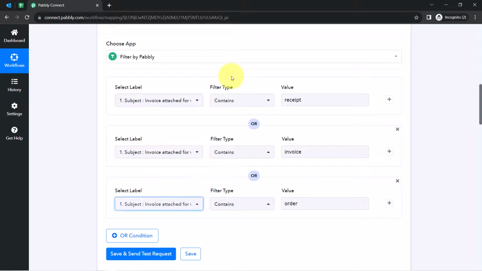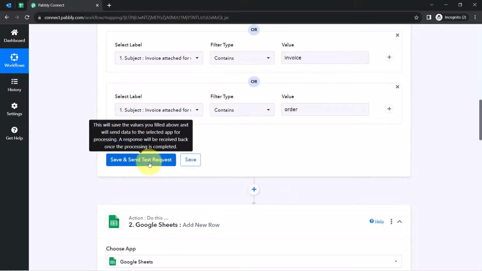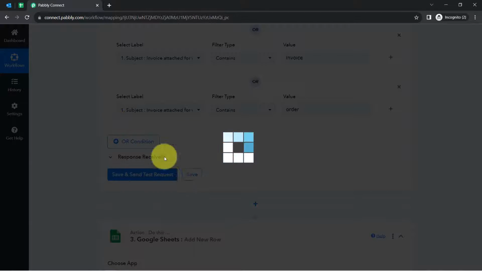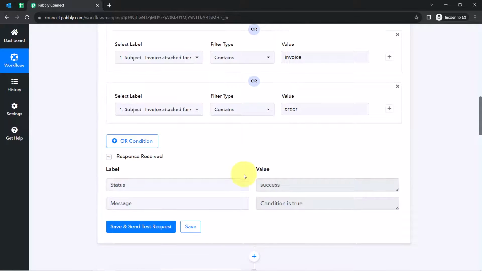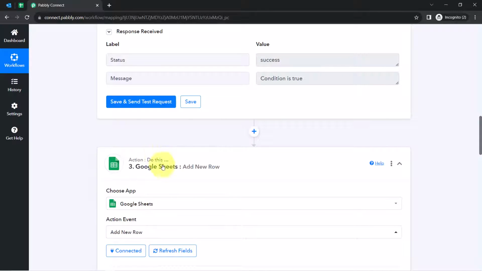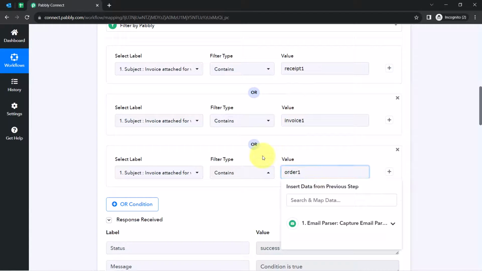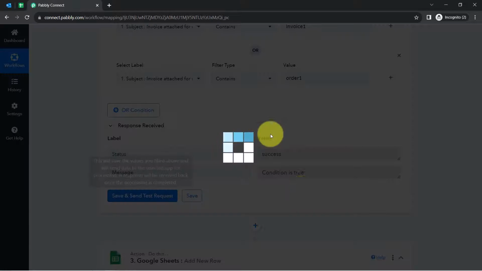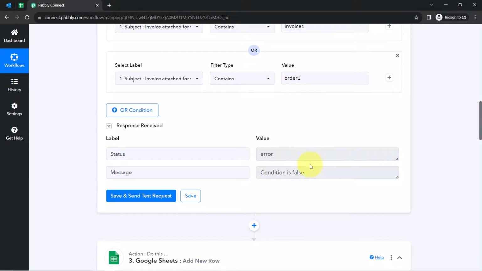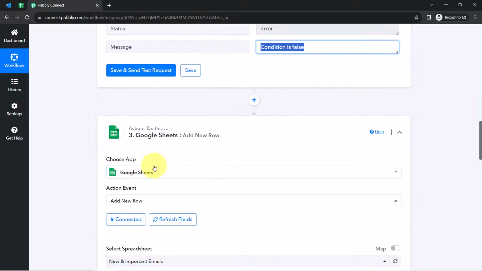If any of the conditions is satisfied, our condition will be true, and whenever the condition is true, our automation will execute the next step. But if none of the conditions is true, so how about I add a word something like this. Let us check whether it will give a positive response or a false. And here you can notice whenever this condition is false, our automation will stop here only. The further step, the Google Sheet step, will not be executed.